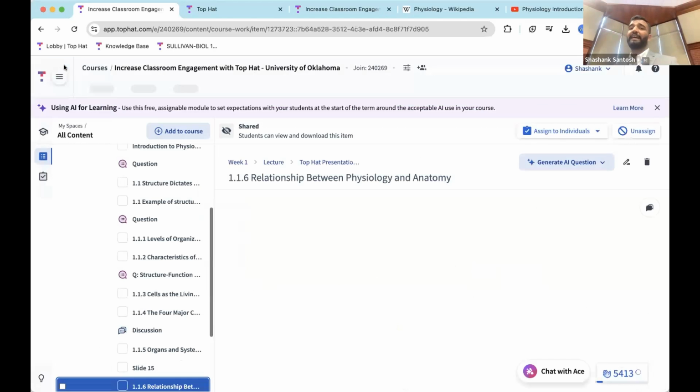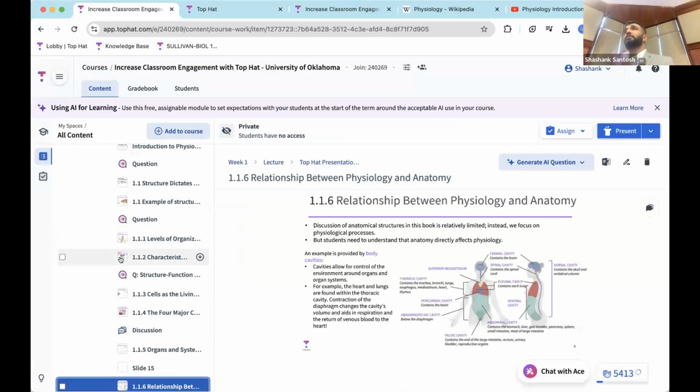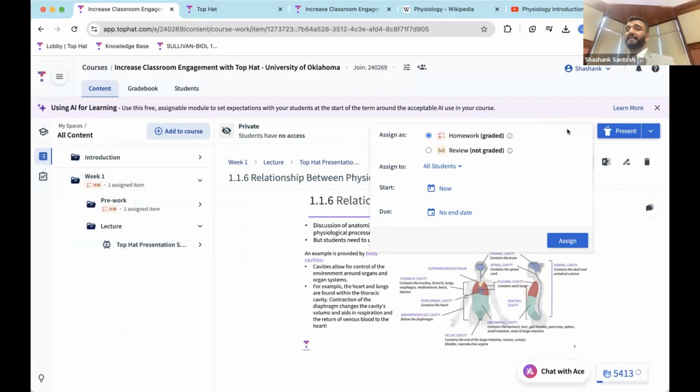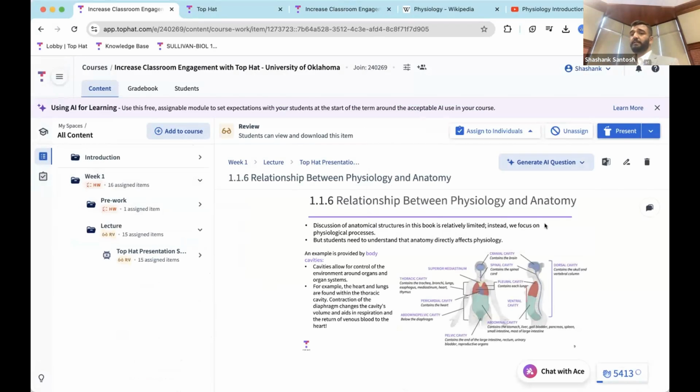Perfect. So with that, let's assume I have concluded my lecture for the day. I want to now make this material available to students. So similar to the pre-work, what you are able to do is assign. But this time around, I'm going to assign this as review. So this is not graded. The material continues to remain available to students. They can go back and reference it, but they can't change any of their responses.